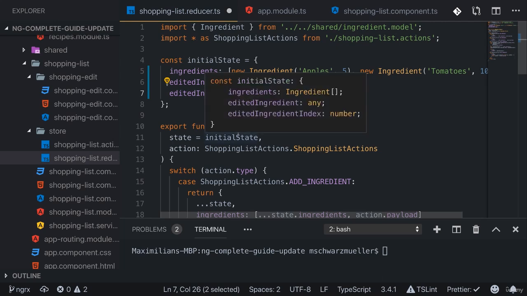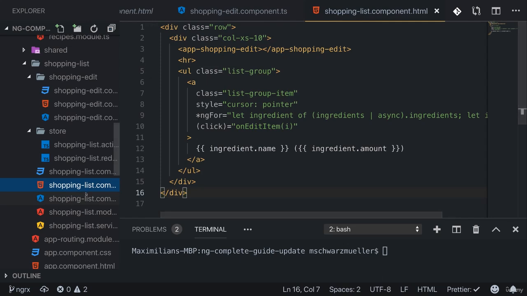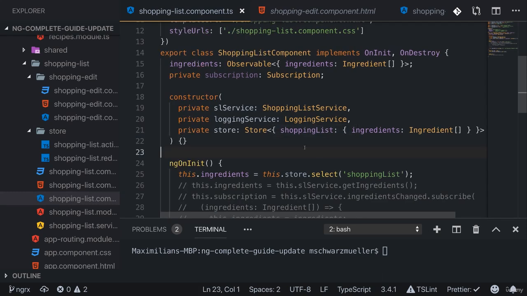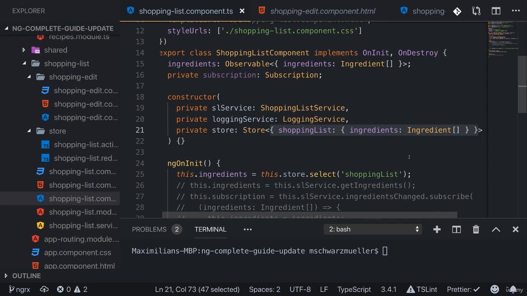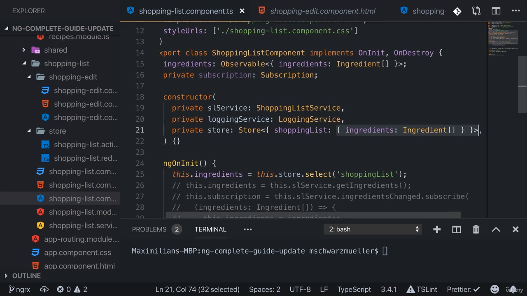Now we'll automatically have one issue before we've done anything else. We changed the structure of our state. And please remember that we have different places in our app, like the shopping list component, where we injected store. And in all these places, we do share a footprint, a definition of our store or of the data in our store. We define how the data in our store looks like, that it's having a shoppingList part which holds our ingredients. Now, this is the part which won't really work anymore, because now it's not just ingredients, now we also have the edited ingredient and the edited ingredient's index.